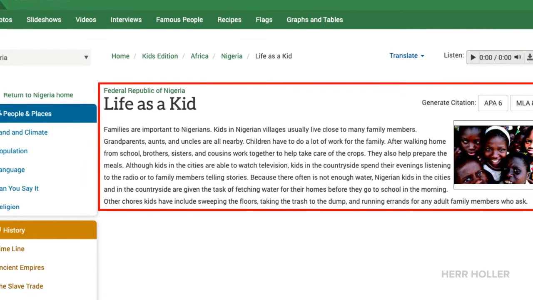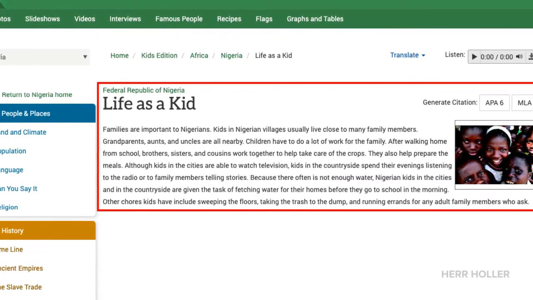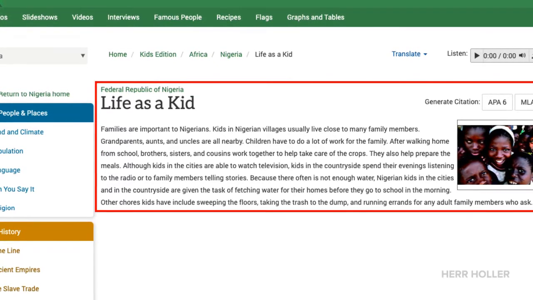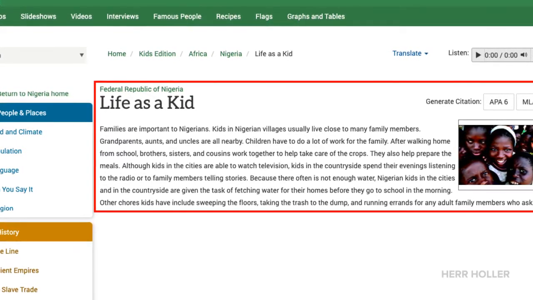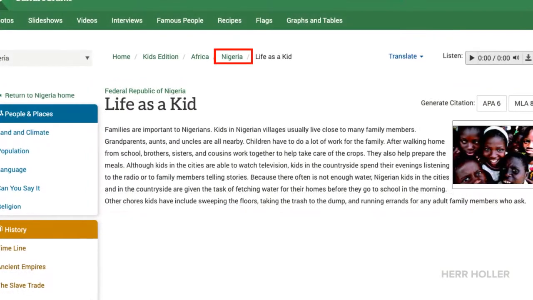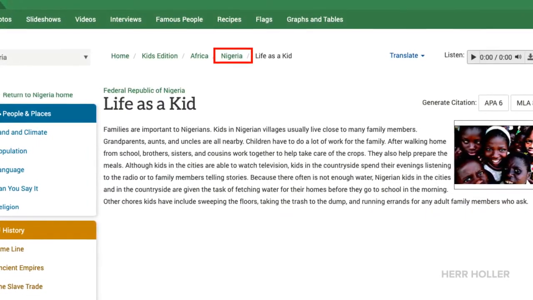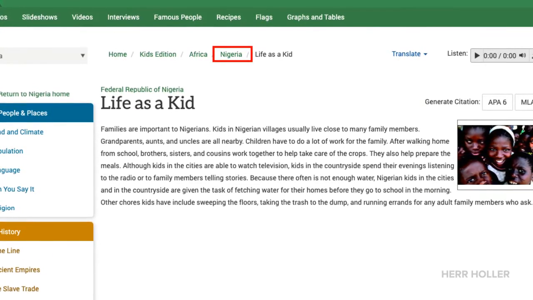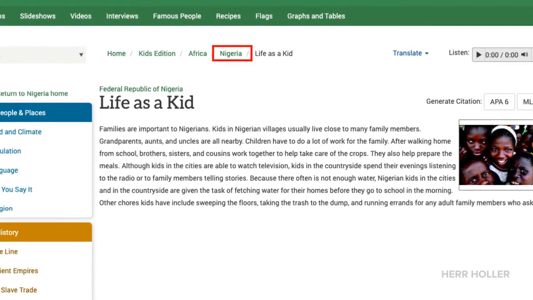Here you will find a short paragraph about the life of a child in this particular country. From this paragraph, you should be able to find 2 or 3 useful things to include in your description. After you have finished working with this paragraph, click on the name of the country in the navigation at the top and you will return to the main page.